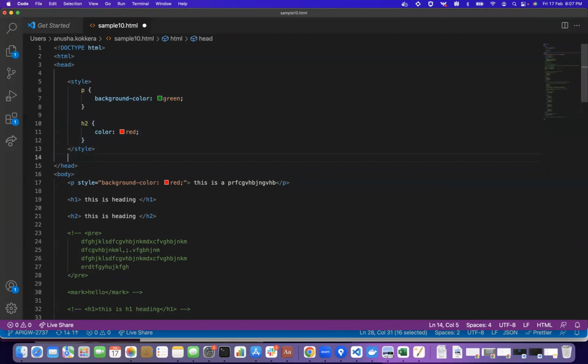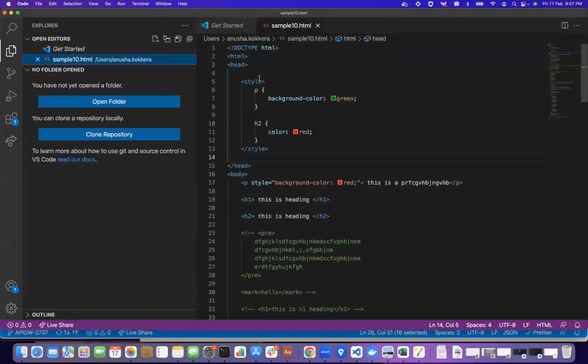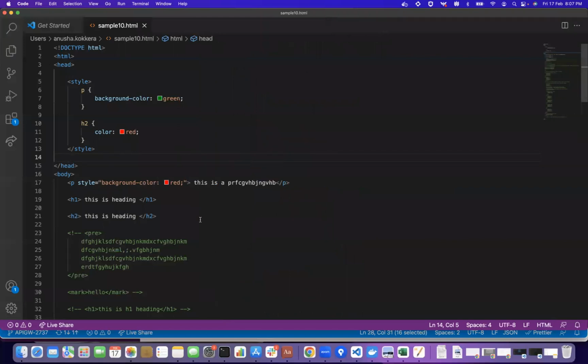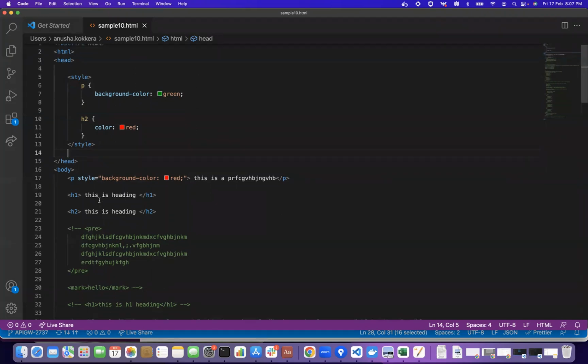And the third way of doing styling is creating one external CSS file and linking it to the HTML. I will tell that in the next class. But for the time being, imagine that this is how we will be doing the styling.